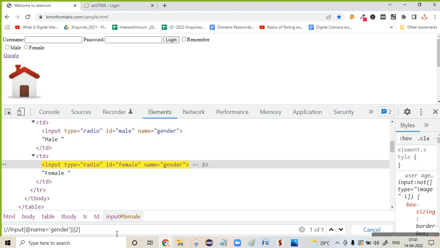First, try with one attribute. Then try with multiple attributes. Then if there is no other possibility, you have to use this objecting concept. You have to put it in normal brace and out of that take the first one or second one.